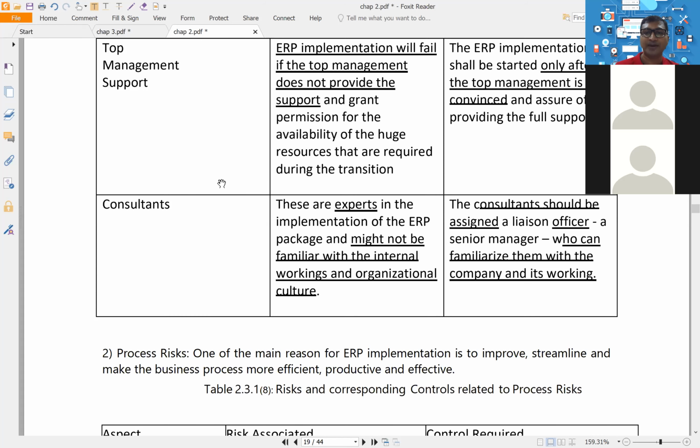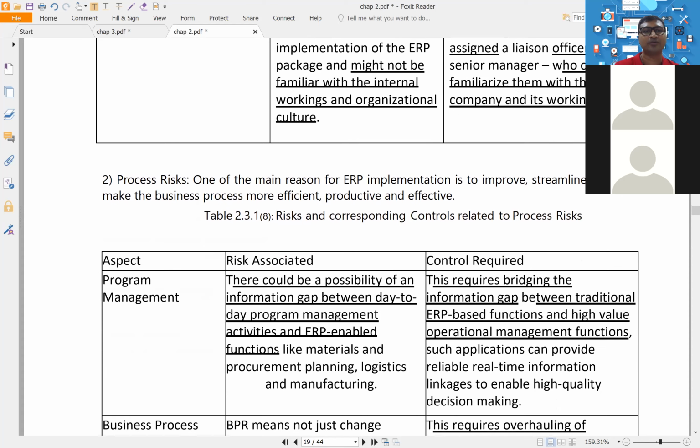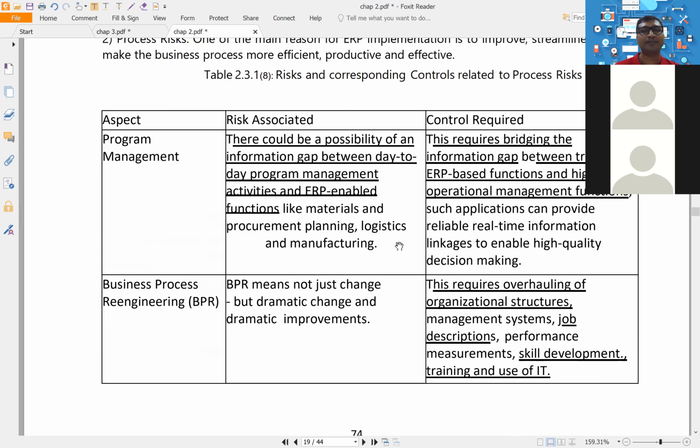Okay, apart from the first, people risk, now you can see process risk. Now program management: there could be a possibility of an information gap between day-to-day program management activities and ERP enabled functions. What I told earlier, we were doing everything manually. Now we are going to do everything on a system basis. So what you are supposed to do, when you convert from manual to technology based, is make sure there is no information gap. This should be covered properly, so you can smoothly convert everything from manual to computerized.